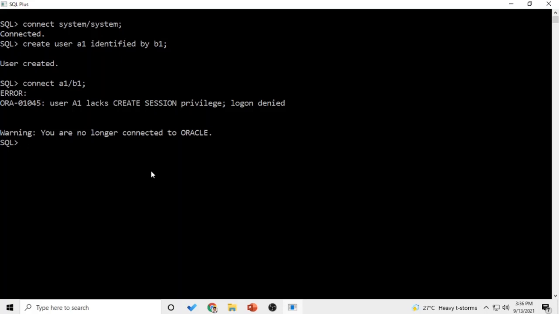So let's grant that power. Connect. So for granting, I'm connecting with the power user, that is system, right? Connected. Now I would grant create session to A1. It says grant succeeded.